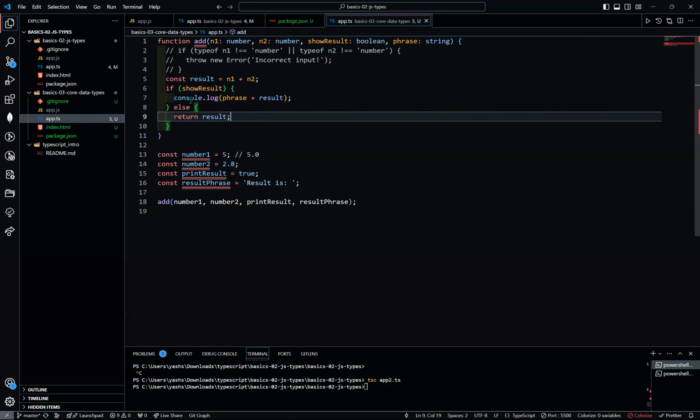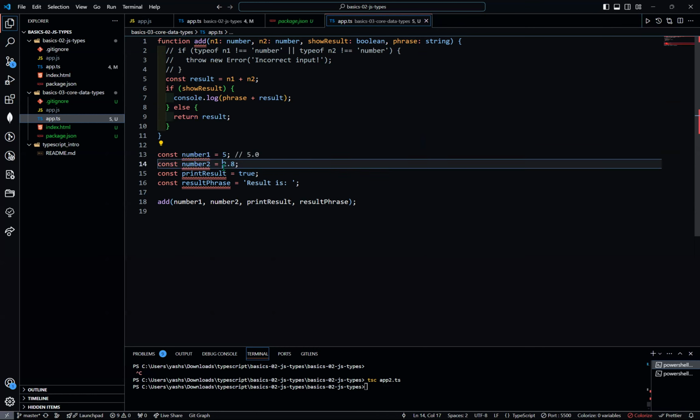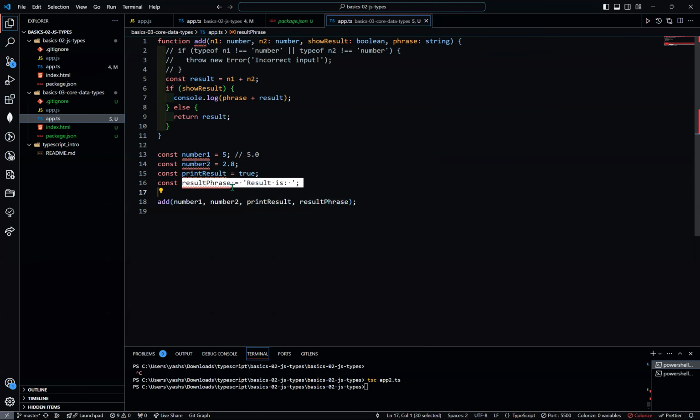Else it returns the same argument. Sometimes this happens, so I have given this as a condition. After that I am declaring number1 as 5 and number2 as 2.8. Then I am declaring that printResult is our boolean value and it should be true. And this is my result phrase, and it should come as "Result is" and then my result should come.